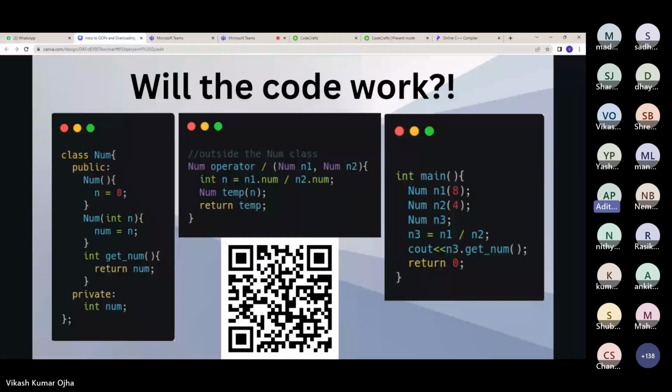So this is a different way of doing the same thing which we did for the counter. So we define an integer n and store the division in it, and now return an object which is named temp. So in the second line of function body, we create a temporary object in which we pass n in the constructor to be stored in num, and we return this object.